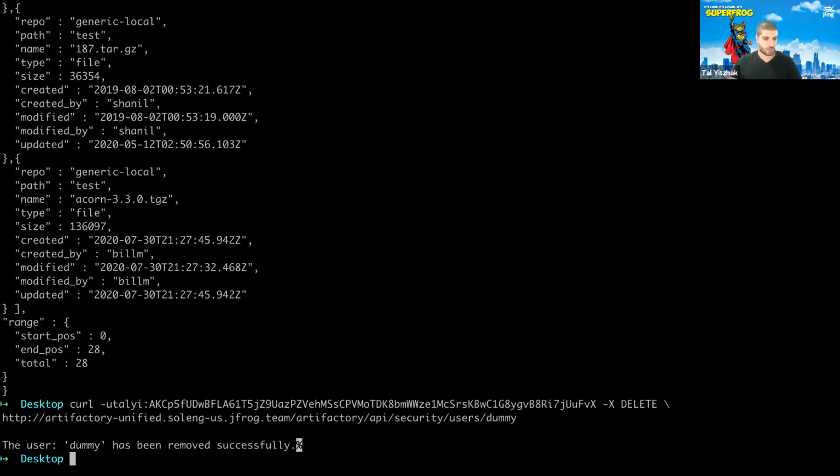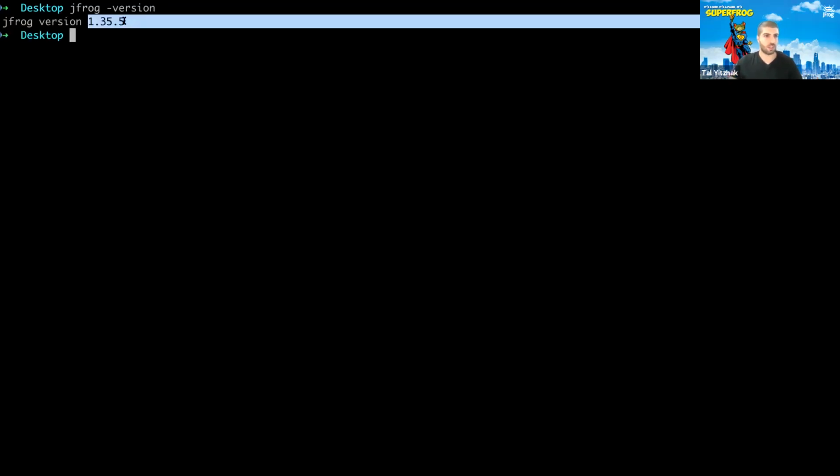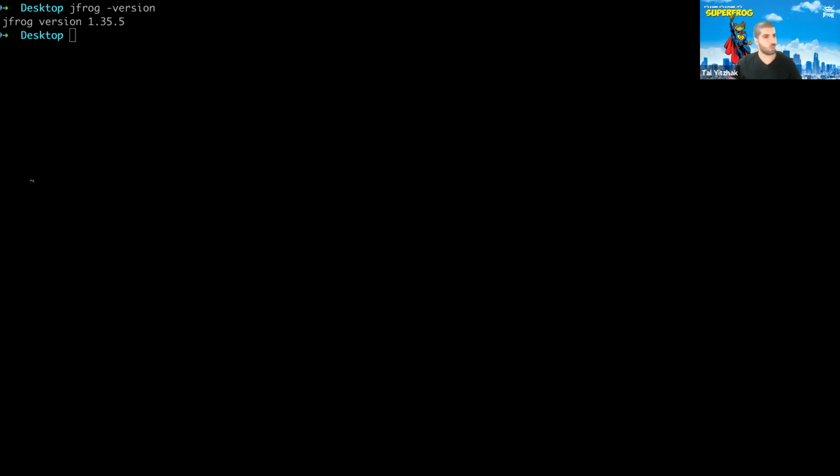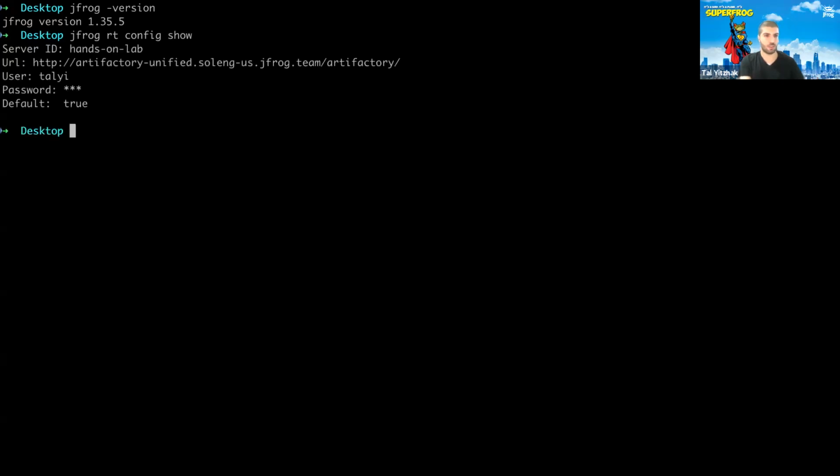Let's move to the CLI. Using the CLI is basically with JFrog commands, and with that, you can see the version. What happens when you start using the JFrog CLI is you need to choose an Artifactory instance to work with. To do that, you need to start running commands. The commands start with RT, which means Artifactory. I can start by seeing what configurations I have at the moment. Right now I can see that I have one server which I'm communicating with. This is the URL of the server, it's under my user, and the password is not in here.